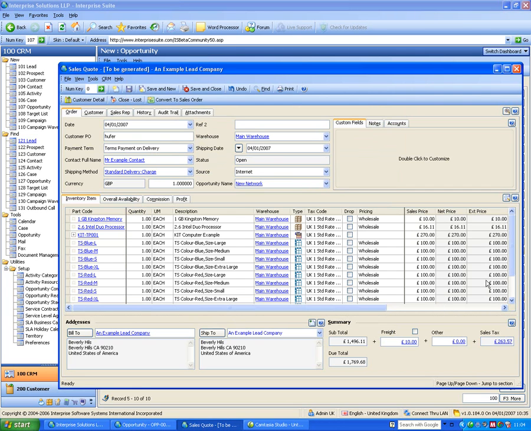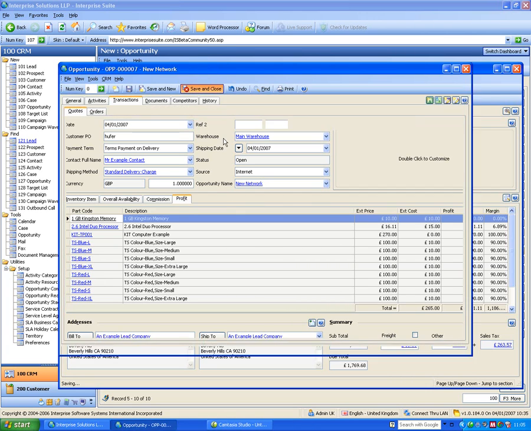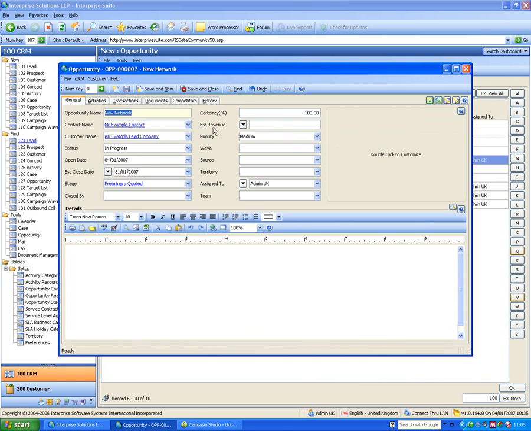Now on a quote, we've got the overall price, which is £1,496.11, but we also have a profit tab, so we can actually see the extended cost and profit on each order. So we're obviously making quite a lot of money on this one. Now if I save and close this quote, obviously you can print it if you want to, but what happens is the estimated revenue, you can set up as either just an entered figure like that, or as a quoted figure. What it does is it brings through the value of the quotes you've actually assigned to this opportunity, and automatically updates it.